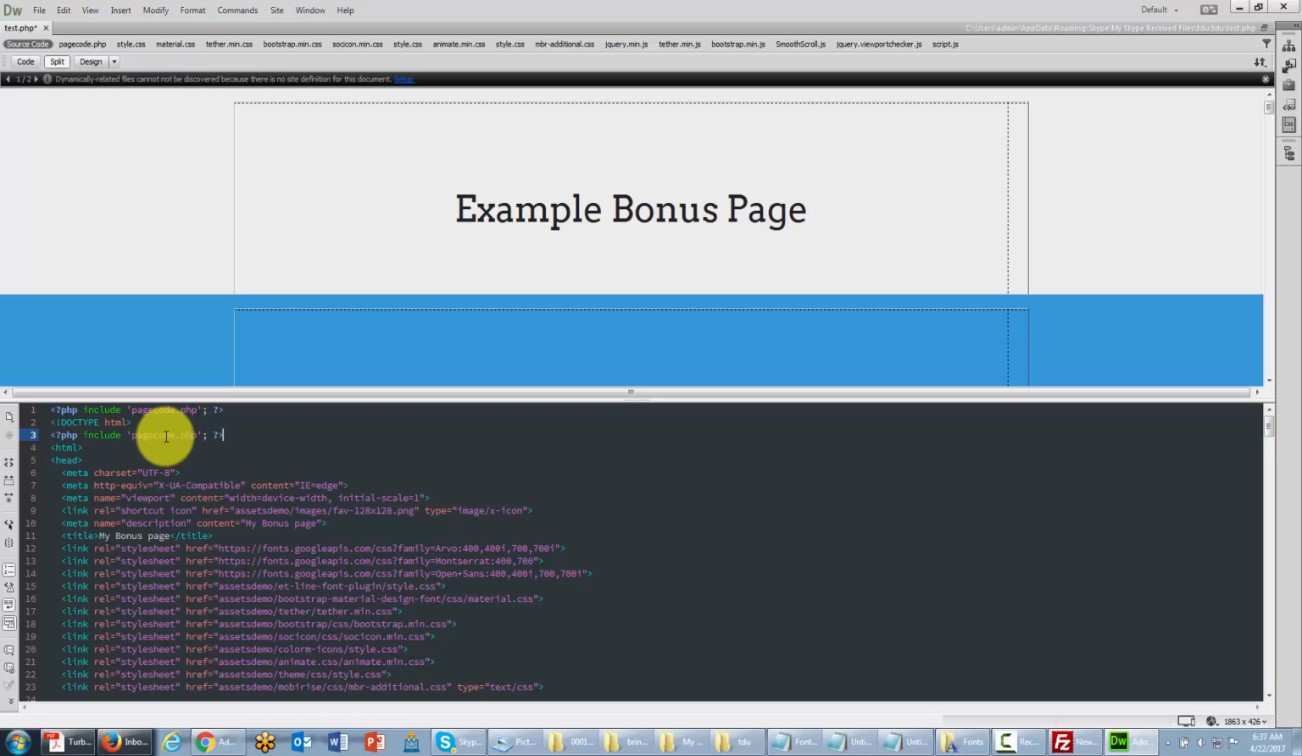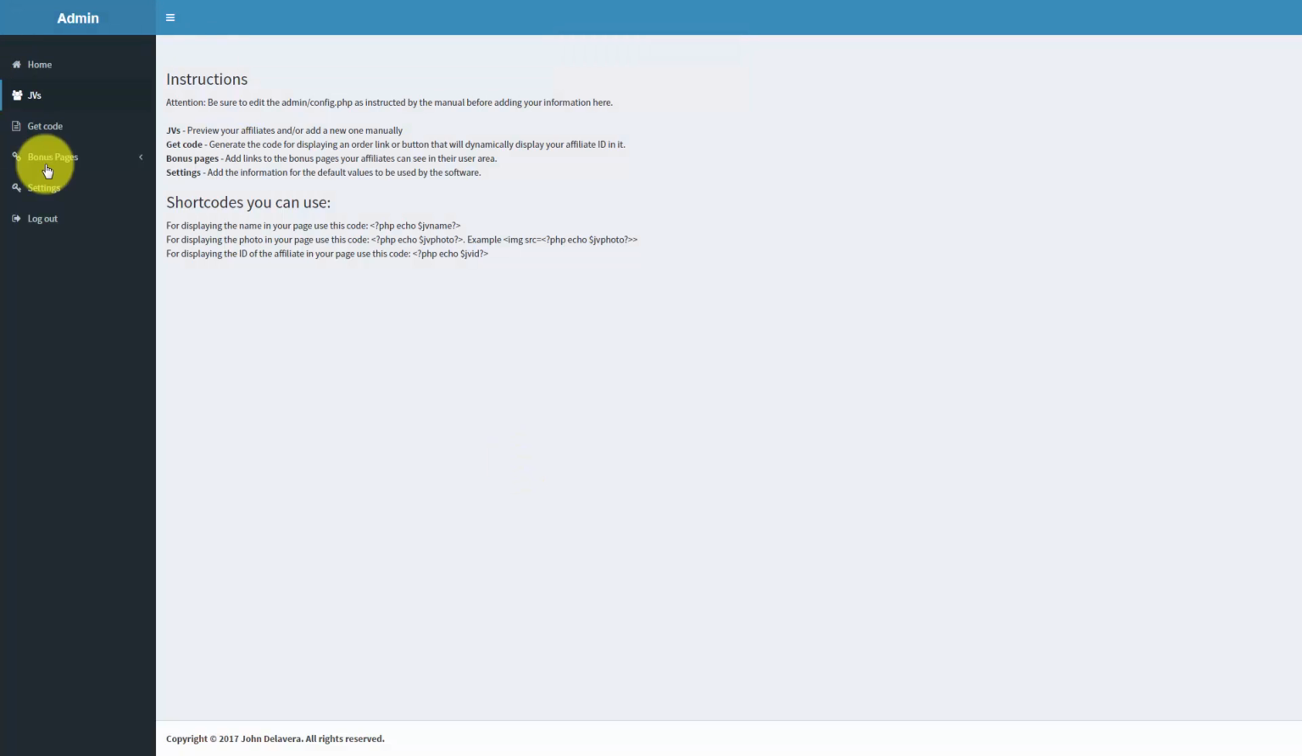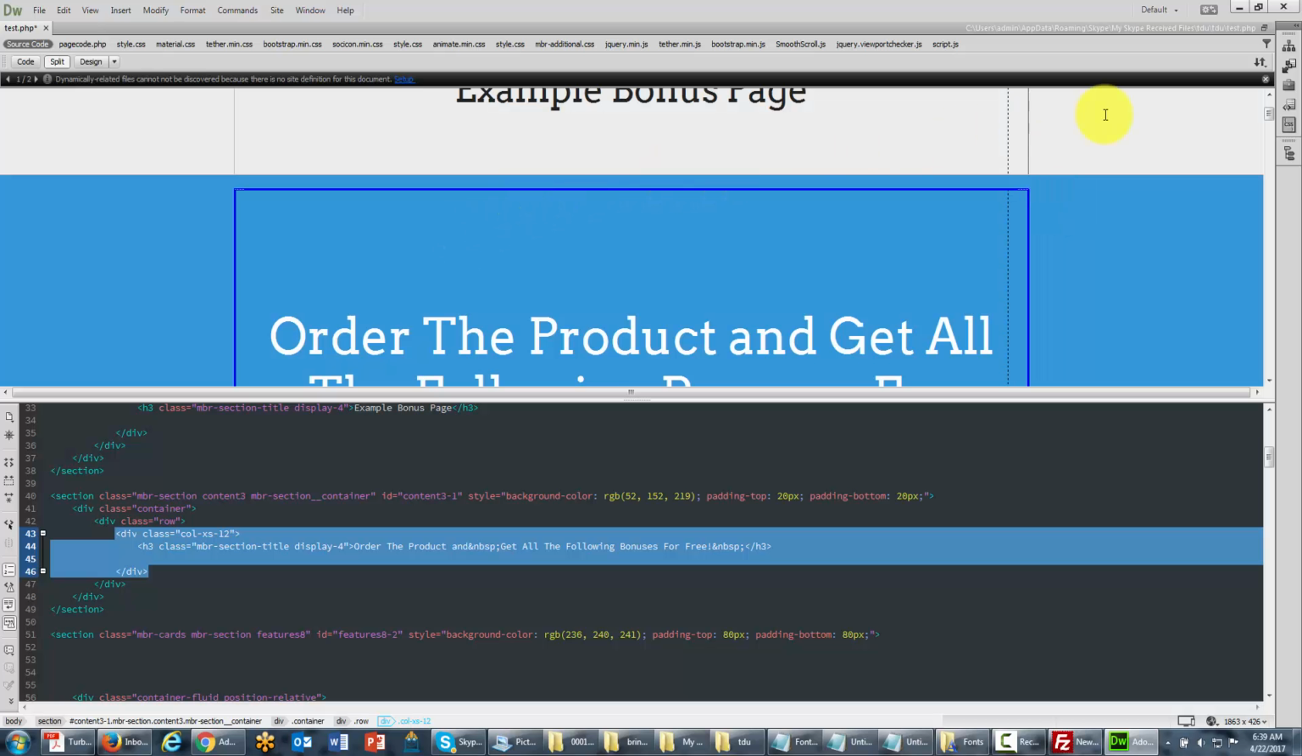And we want to go back to the admin panel, and remember, what we want to do is we want to show our JV's name, we want to show their photo, and we're going to do that by using the code that we have here. So remember, we're going to use the JV code, and their photo code. And so in this bonus page, we're going to do that all the way at the bottom.